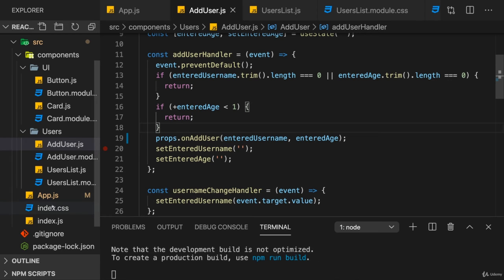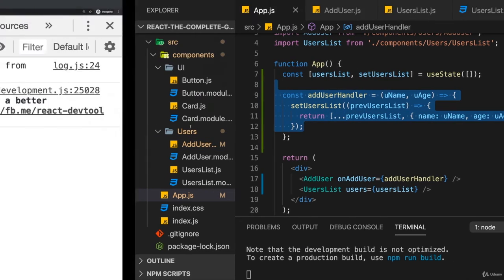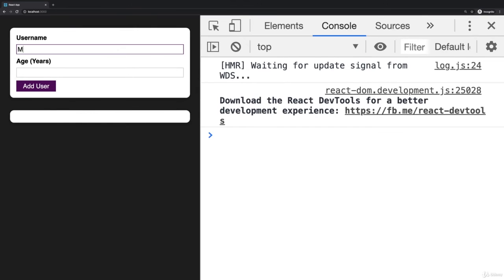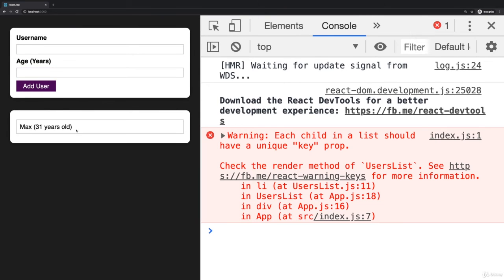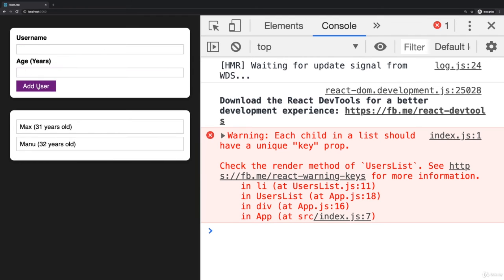So with that, this function is triggered, and if we now save everything, we should be able to enter Max and add a user. Now we're getting a warning here. We'll fix this in a second, but you can tell that this generally seems to work. Now what about this warning? You should know what's causing this, and you should know how to fix it. So here's a quick second for you to pause the video and fix it on your own, and then we'll fix it together.